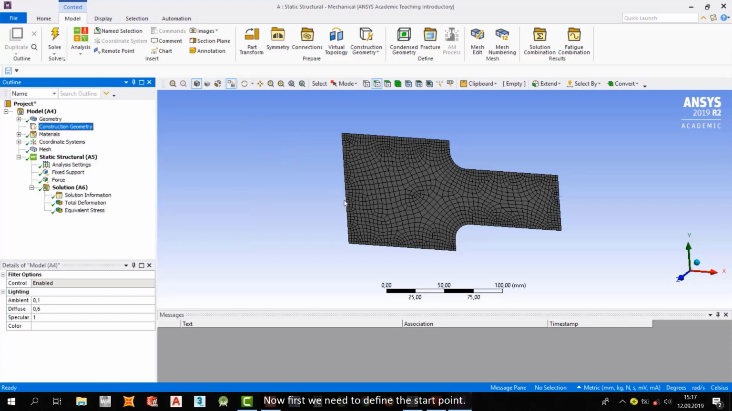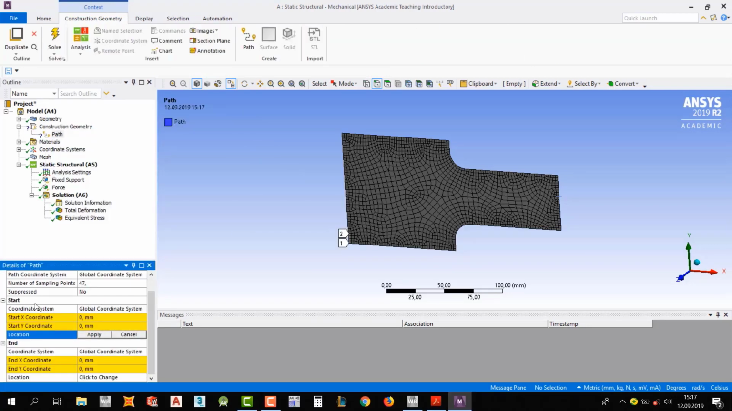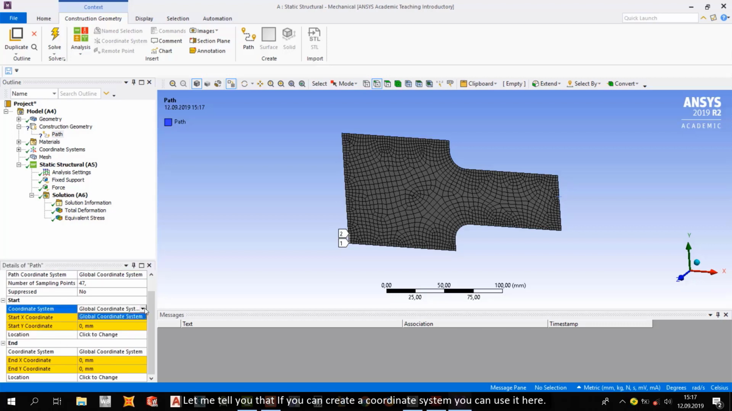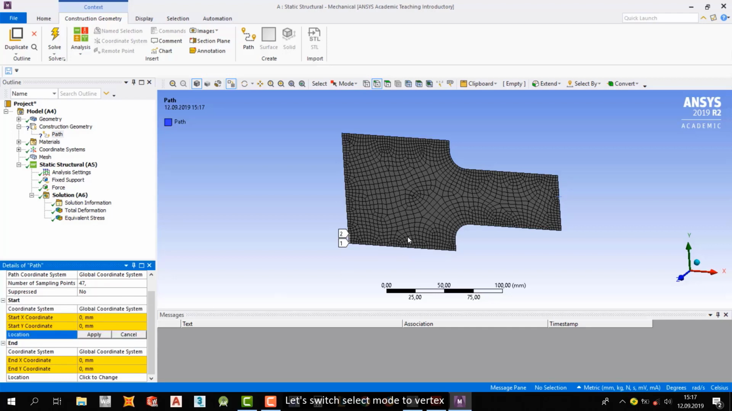Now, first we need to define the start point. And let me tell you that if you create a coordinate system, you can use it here. But I haven't told it yet. That's why we don't use a coordinate system right now. We will use the locations. In the location section, you can select the location as a start point. Let's switch select mode to vertex and select this point as a start point.